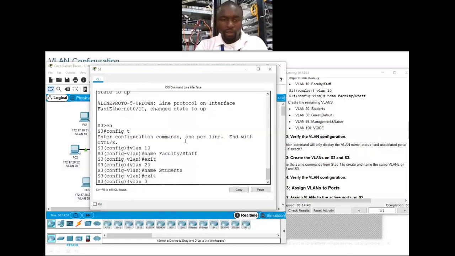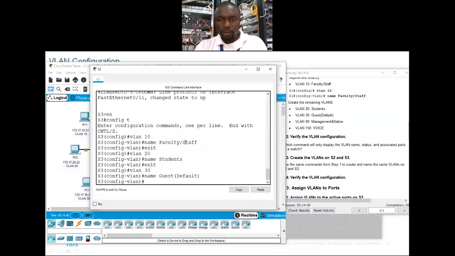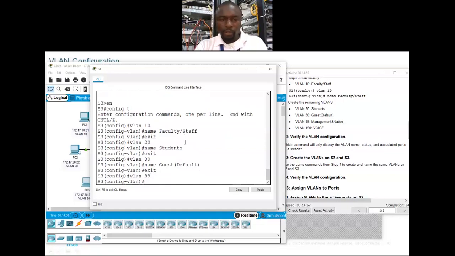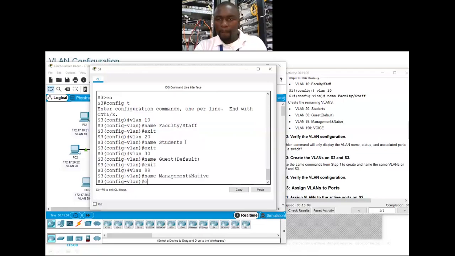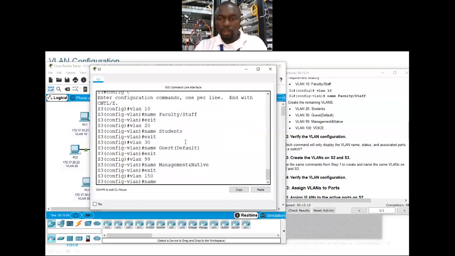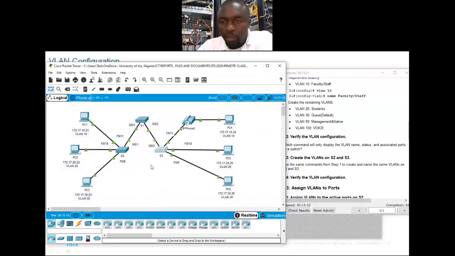Then VLAN what? 30. Name is what? Guests. Then VLAN 99. Name is management and native. Okay. VLAN 150. Name is voice. Okay. So we have done that for switch 2 and switch 3.